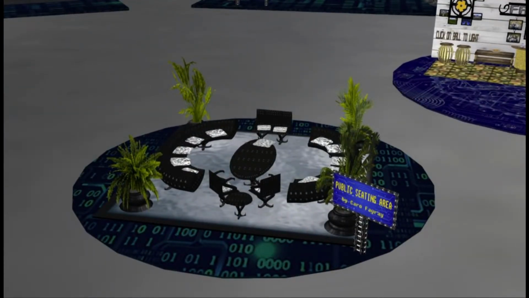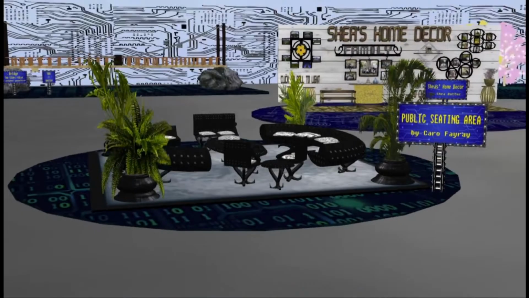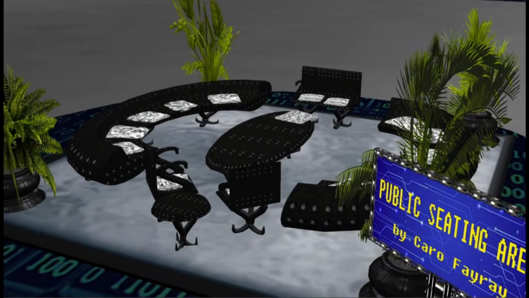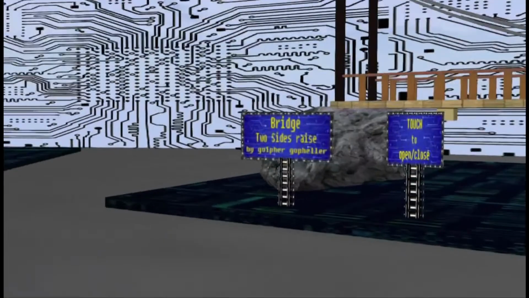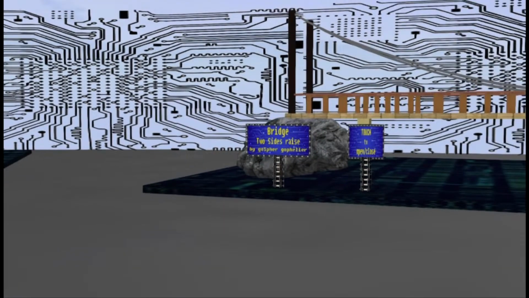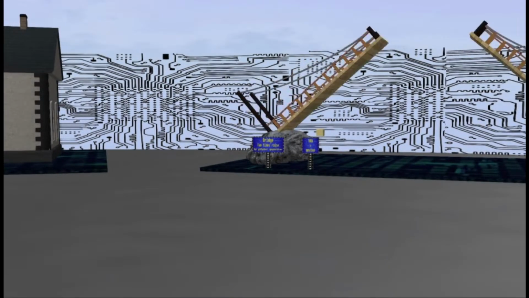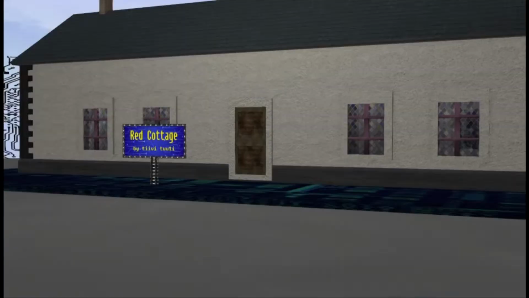So the things that you see people have contributed here, I mean, that would be quite useful. For example, public seating. There's other things that are just sort of little quirky things, but a wide range. A big red cottage and a bridge. Oh, the bridge works, by the way. In fact, I think I clicked on it while I was filming just to prove that it worked. There you are. The bridge rises and falls there. So you can bid for that or whatever.